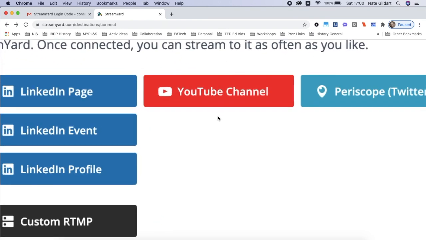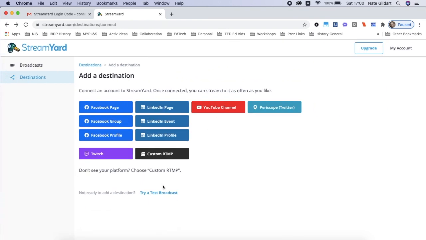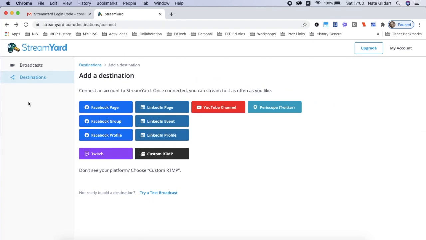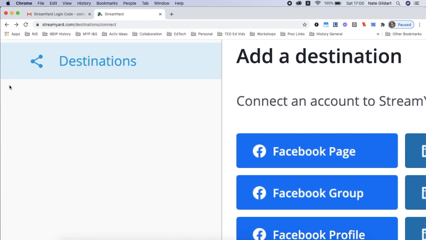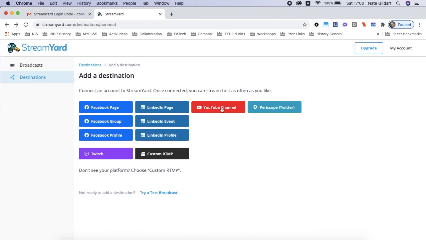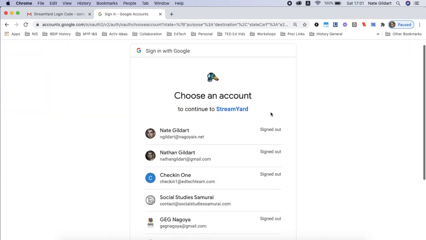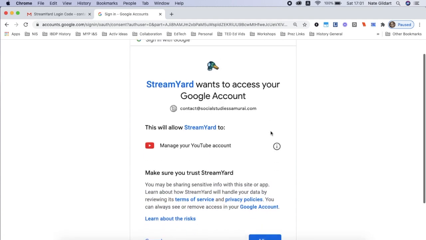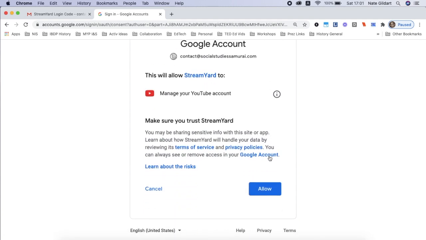I tend, for my accounts, to use YouTube. If you want, you can do a test broadcast by tapping that link, and you have other destination options later on. So click on the one you want, and you're going to have to choose whatever account you're using right now and you intend to broadcast from. You will have to allow access to that platform you chose. In my case, it's YouTube.